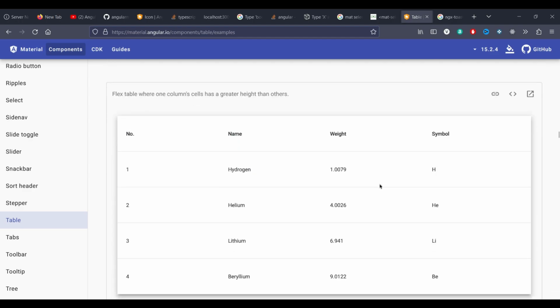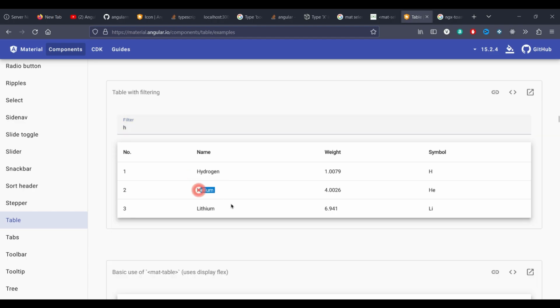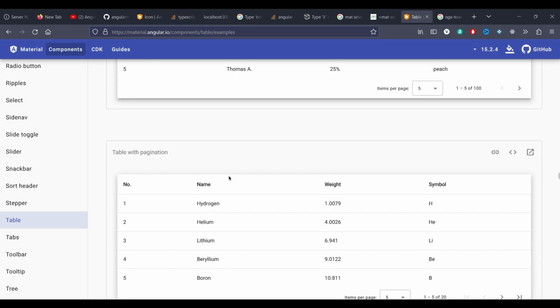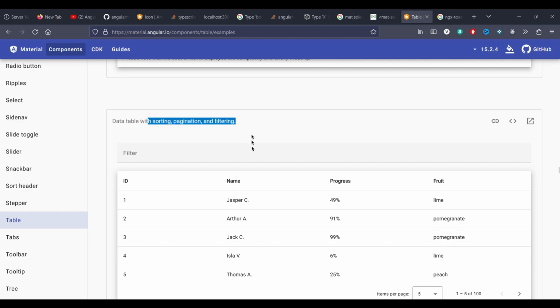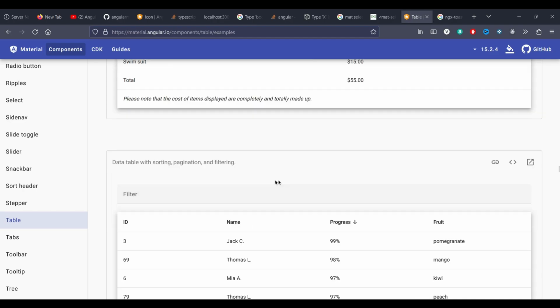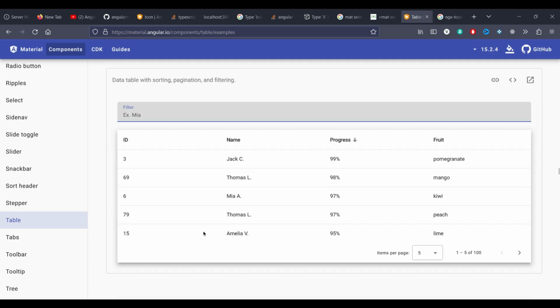Or else, if you want something more advanced, you can have this table with filtering. See, I can filter here as well. If I write H, the items with H will come. So this is filtering. And if I need anything with the paginator, see, this is with sorting, pagination, and filtering. I can sort the records, see, alphabetically it has been sorted. Like this I can sort, and this is the pagination, and filtering is this one. So these are all with the table.